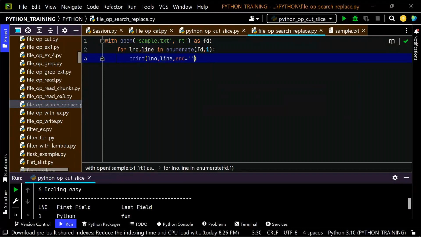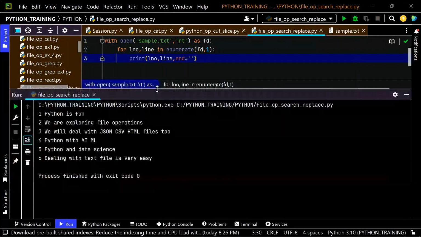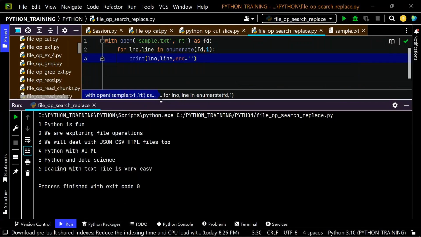Now if I'm running this program, here you can see we have the data: Python is fun, we are exploring Python, and all these things are actually there. Now my requirement is I want to replace Python with Java. Python with Java, how do I do it? It is very simple, guys. What I can do is just use replace.